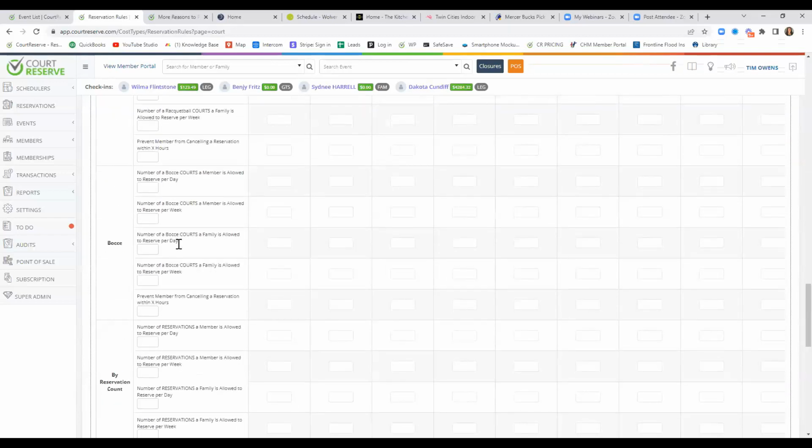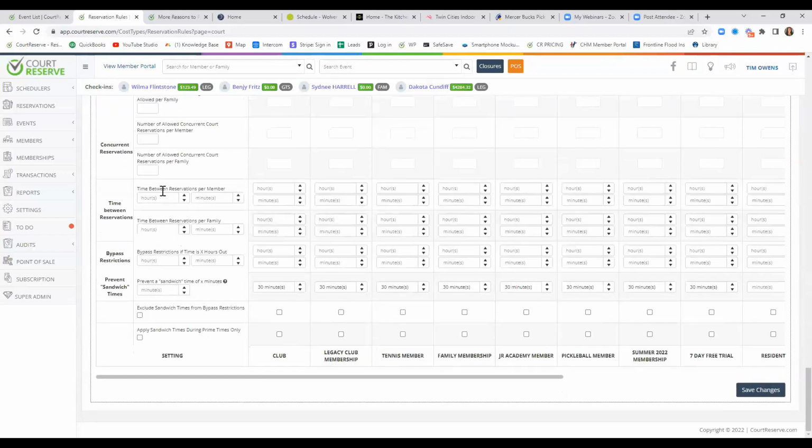We have some really great permission restrictions down here. You can bypass your restrictions. So let's say you let people book 1 court per person per day. Well, if it's 7 o'clock at night and the courts are empty, you can put an hour in here. And if it's within an hour, then it'll bypass the restriction. So I can book an empty court at night.